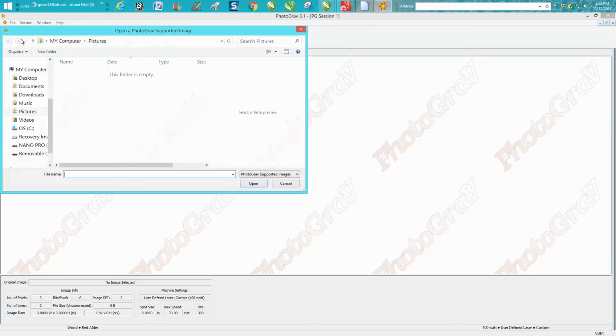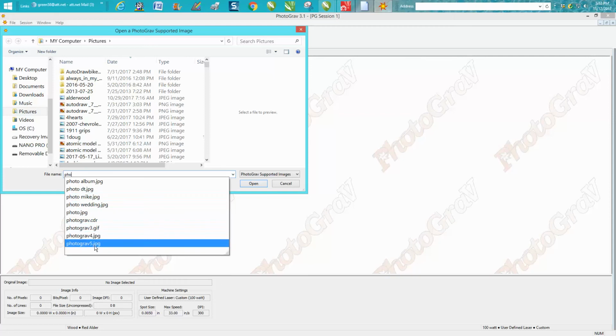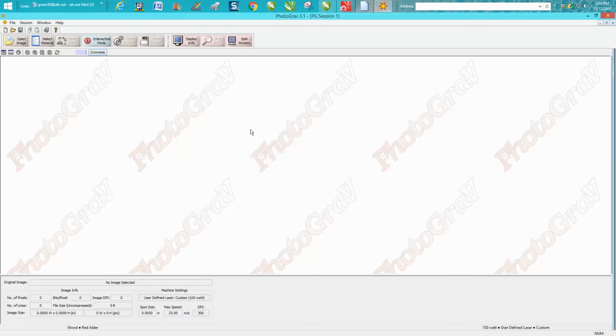And we'll open that up and go to open image, and we're going to type in, this is how easy it is, PhotoGrav 5, press open, it'll load the image, takes just a second. It's a really neat program. Once you've converted to a grayscale, normally I call that picture the same as the original image, but I type in the word gray after it just so I'll know.